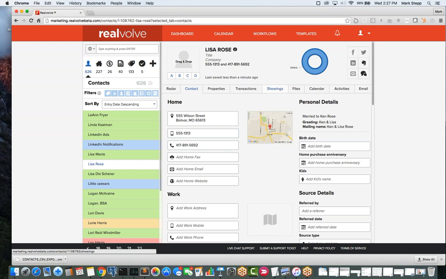So since we are putting them together, not everybody would have a cell phone necessarily, but whenever you merge the two, the husband and the wife, doing primary and secondary, it uses the primary as the primary contact and all their information. So I hope that makes sense there.